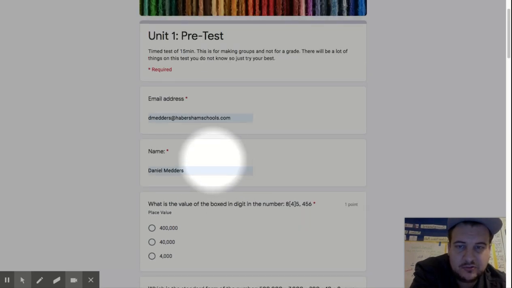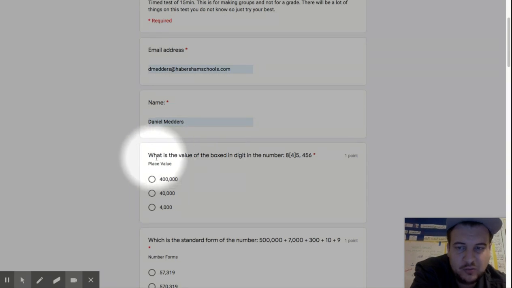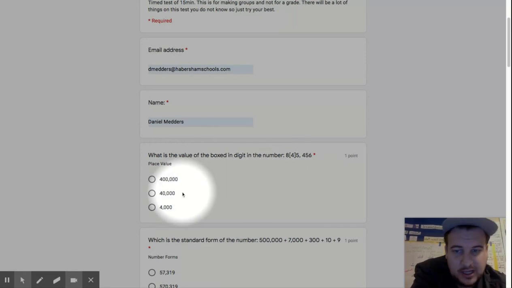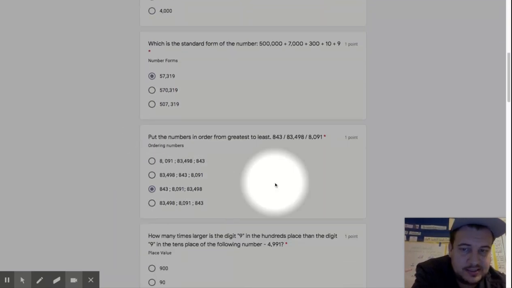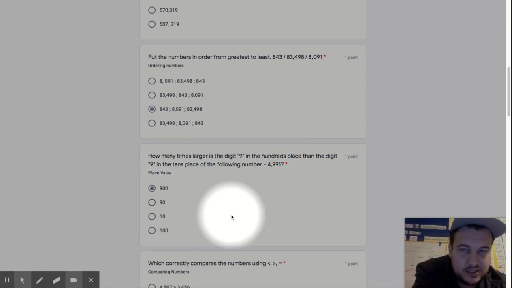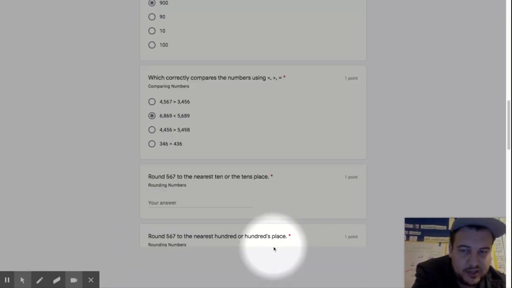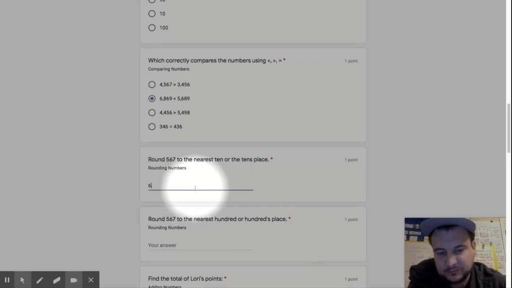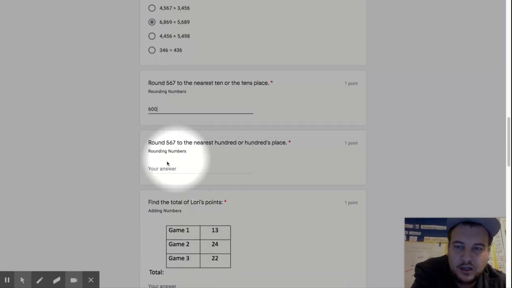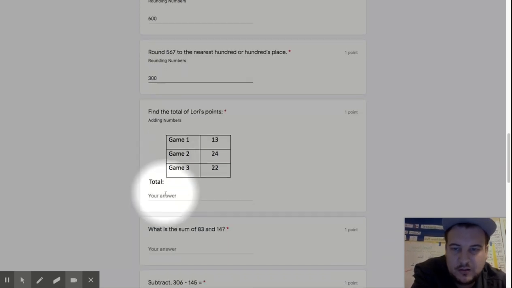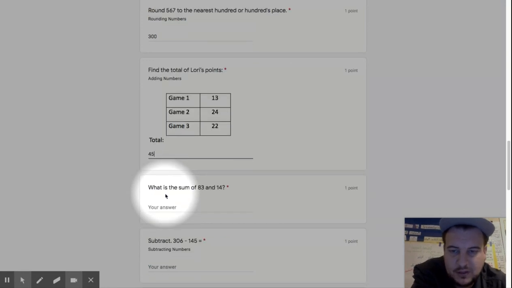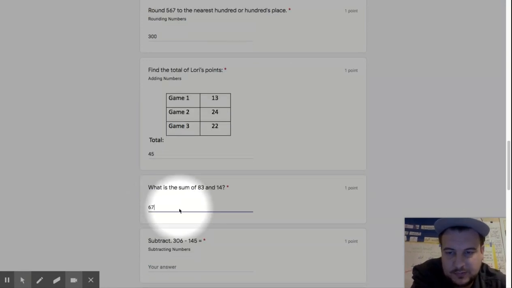So then you just go through the test. So what is the value of the boxed in digit? So I'm not gonna pick any answers. I'm just gonna pick random answers. Okay. So you need to take your time and go through each one and read each question carefully. I'm just picking random ones to show you what it'll look like. Just typing in random stuff.